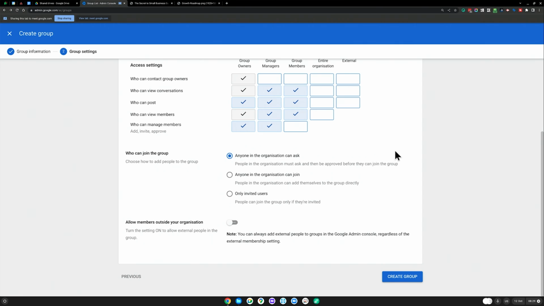Next setting, who can join this group? Anyone in the organization can ask. You may choose that if you want, but if you want to keep things simple and locked down so that group access is only managed by your HR, or as we call our HR team, our empowered team, then I would choose just only invited users. So only people that admins put in this group are able to participate in this group.